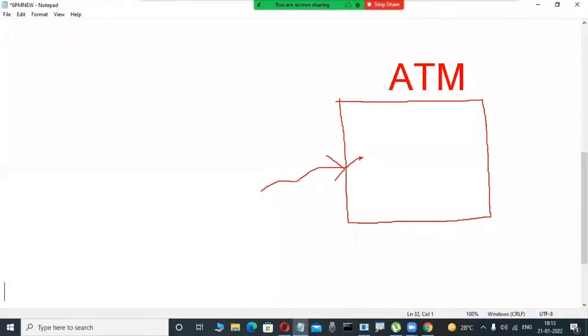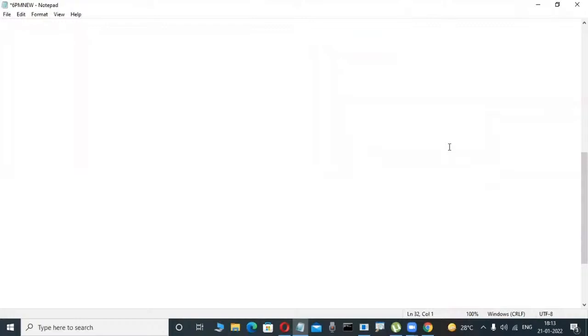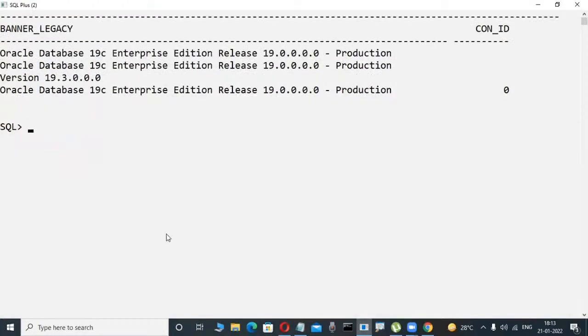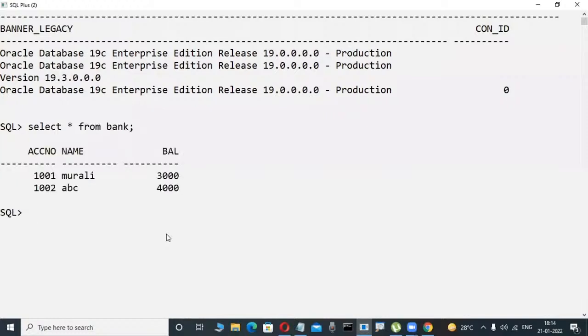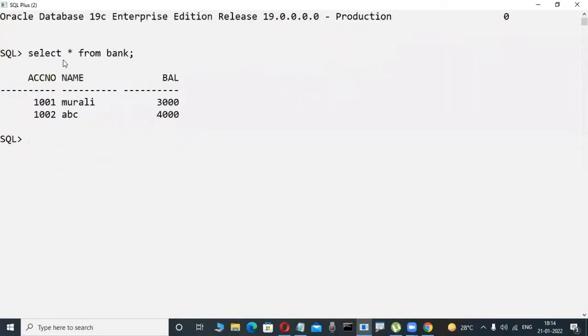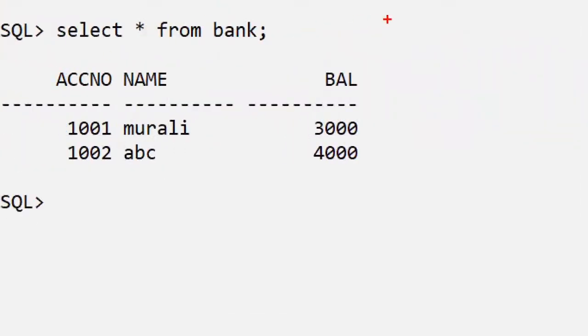Now check it out. Slowly observe the screen. Suppose in this database, bank is a table, for example. Concentrate here, just observe the scenario. It is very easy to understand. This is a bank table. In table format only, we are storing the data in the future.